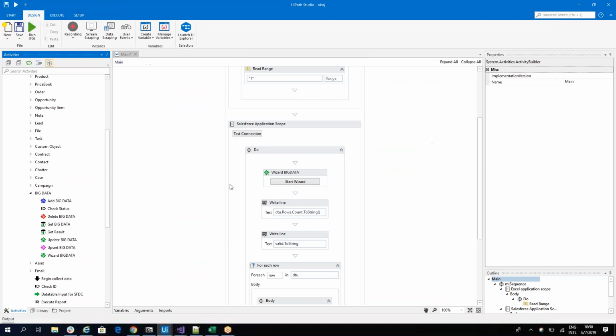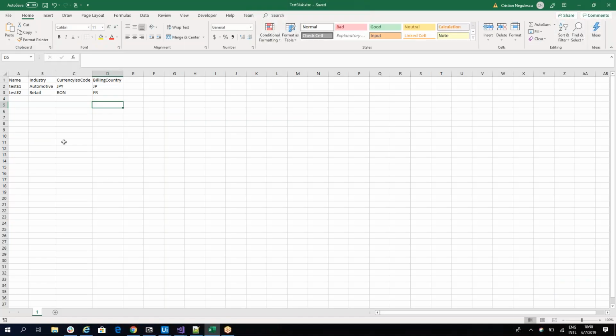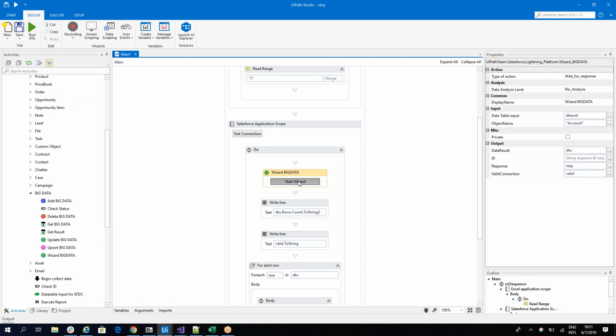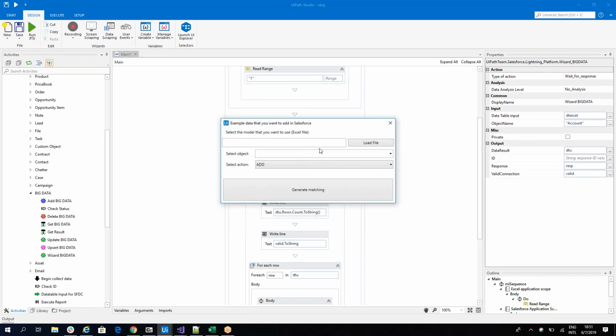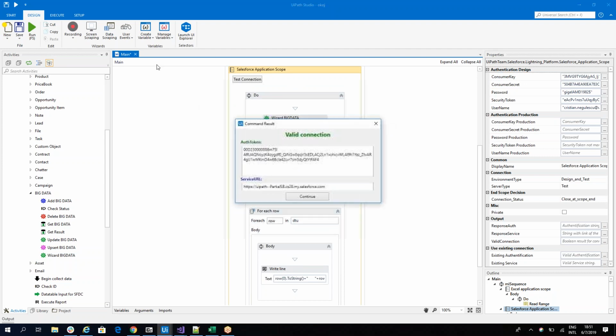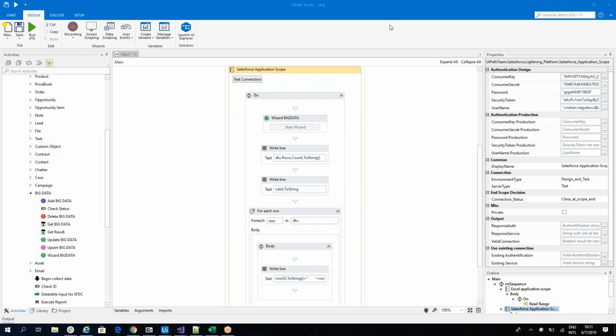So let's see what we have. I will have this Excel file, and you see here I have an error on automotive. Instead of automotive, I put an A. So we'll put the name, the industry, the currency, and the billing country. So what I will do, I will go here, I'll say start the wizard, and I will do it like this. First I will connect to have the connection.